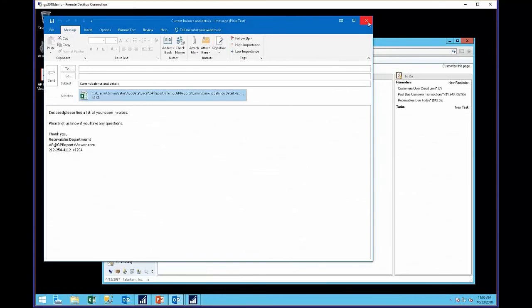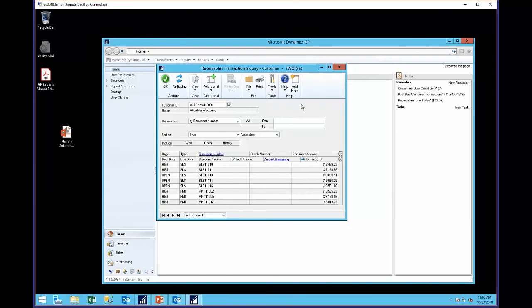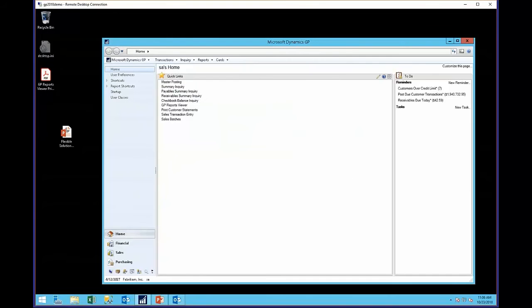Just close these. Okay. So that's one of the most popular features: you can attach a report to any window in GP, anywhere where it makes sense. Instead of having to figure out, okay, I've got to go somewhere else, I've got to print something out, I've got to scan it in, attach it to an email, all of that is just a couple of clicks now.